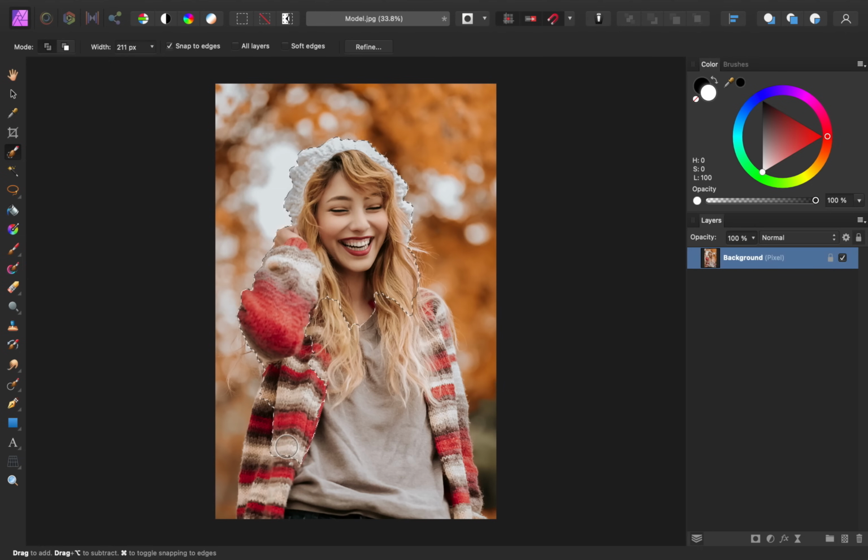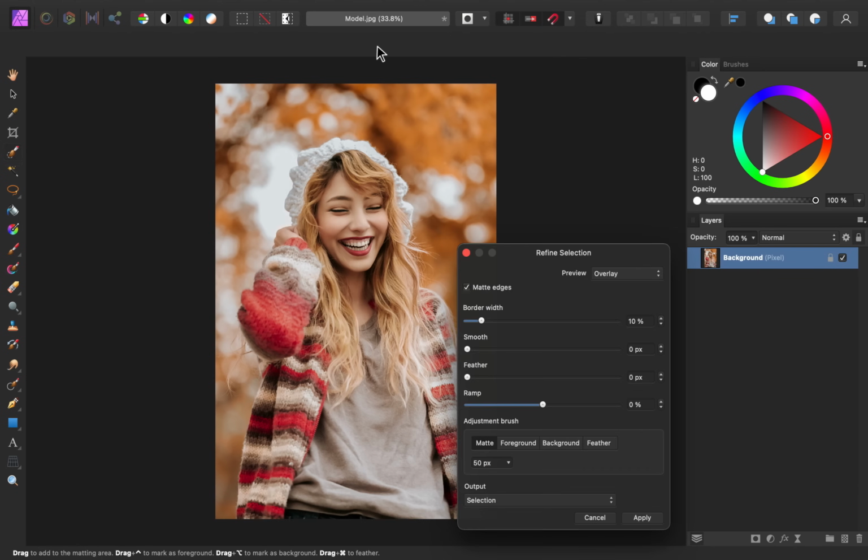Now, the key for this technique is to have a very smooth selection. We don't need to include all of the flyaway hairs because that will make the outline look a little strange. So I didn't include every hair in my selection, but I think that'll be just fine. At this point, go ahead and press Refine in the context toolbar.